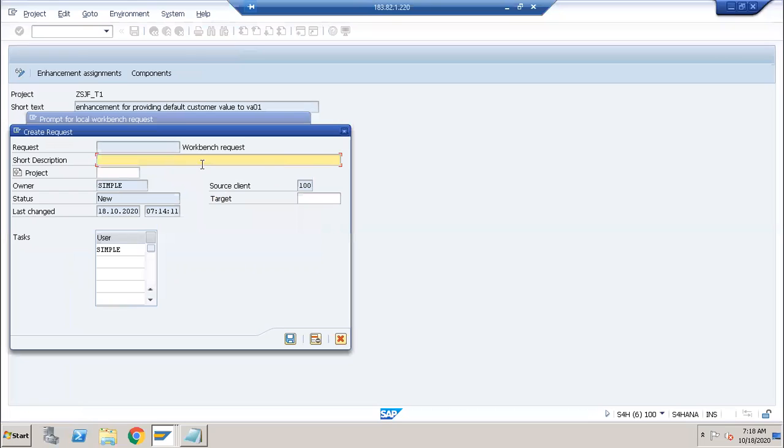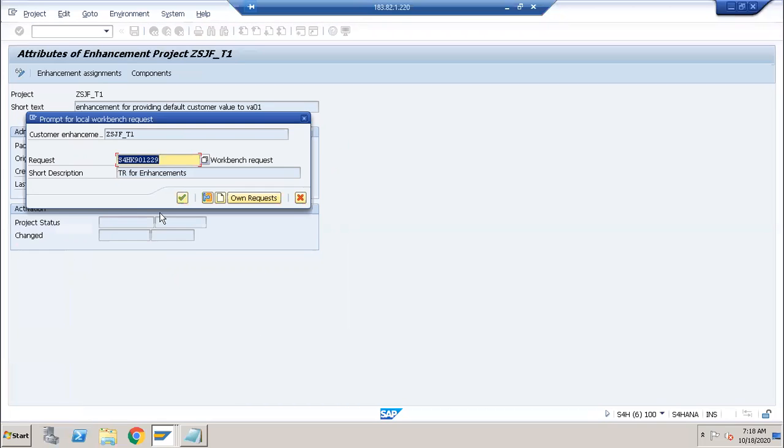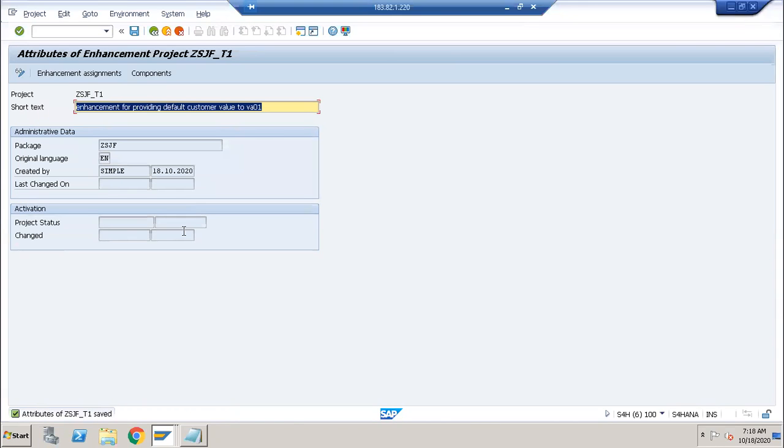The transport request. I'm providing a description here, enhancements. Click on the Save button. If you provide a description, then a TR will be generated automatically here. This is the TR number, and click on the OK button. Fine, it is saved now.